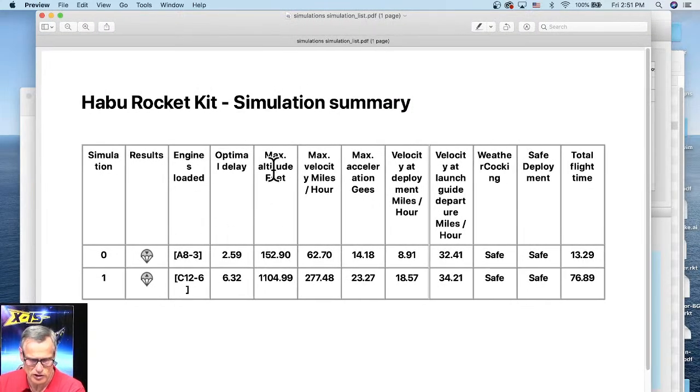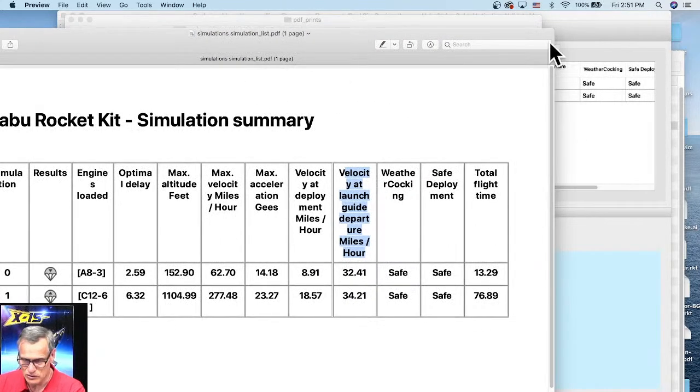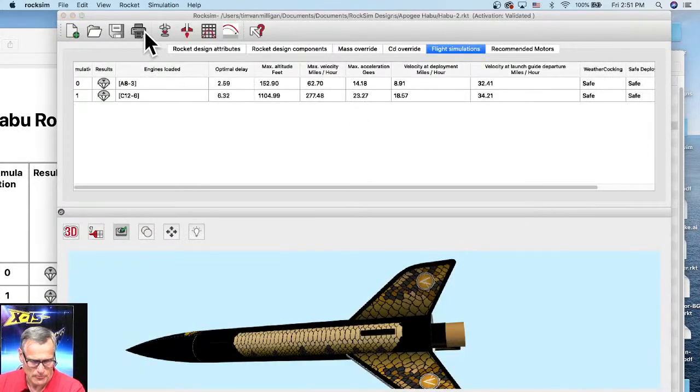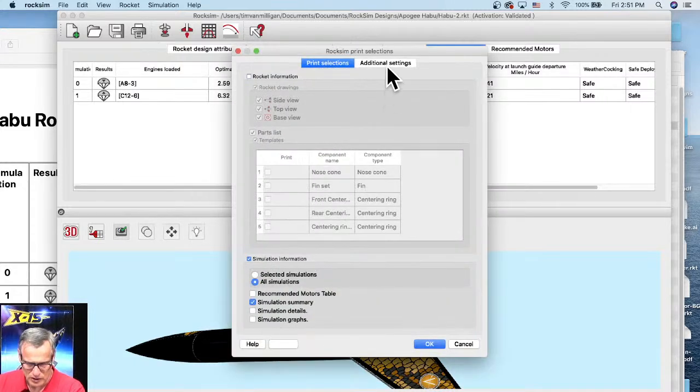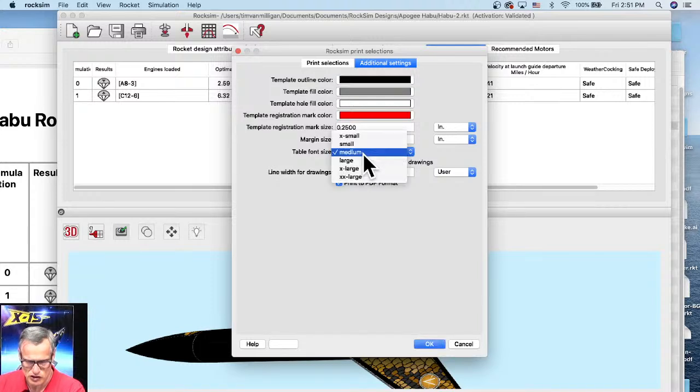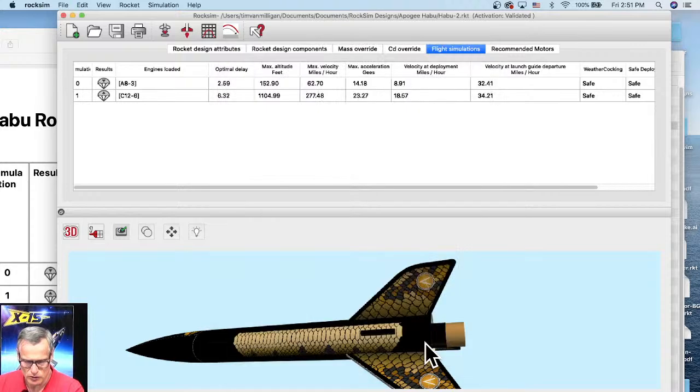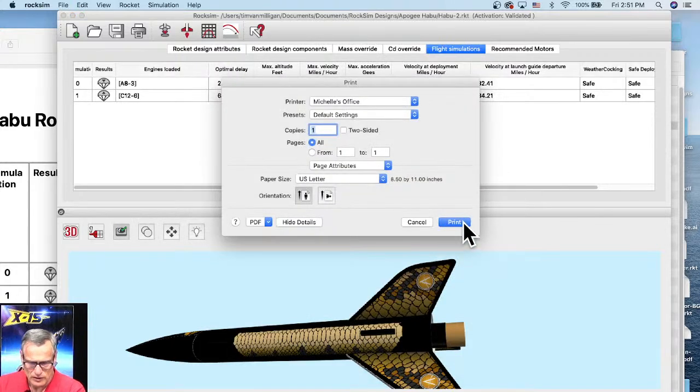So this font is medium size, and you can see that it had to wrap text around a lot. And if I don't want it to wrap text that much, I can choose a smaller size. So let's go do that again. Let's go print. I'm going to do again simulation summary, additional settings, and let's change it to extra small. And click OK. And print.